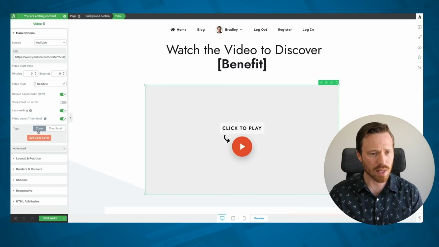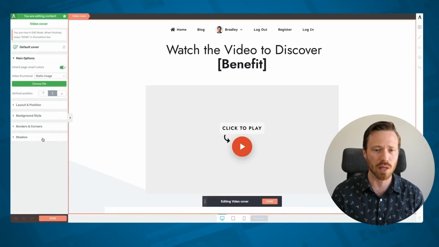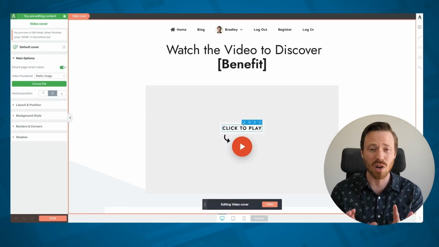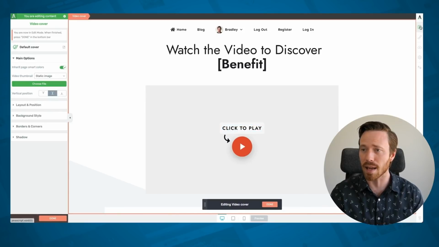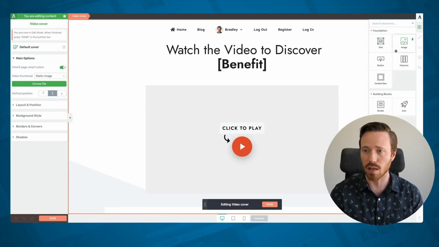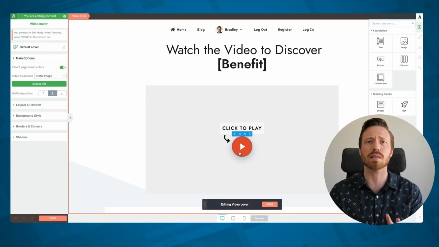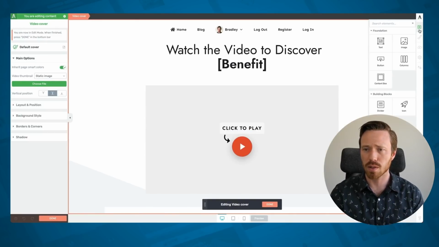And if you have the cover option selected and you click Edit Video Cover, you can change all the content that sits on top of your video. You can literally add anything from an elements tray here. You can add images, buttons, columns. You can make this look however you want.